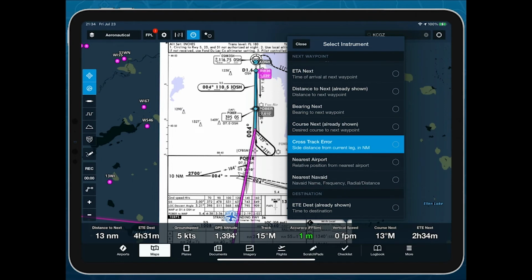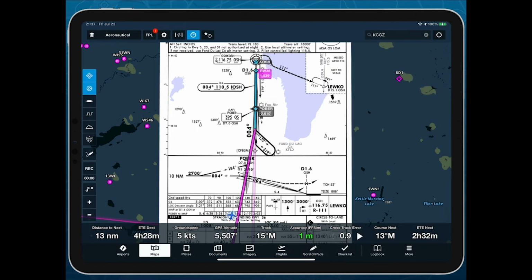Maybe I want my cross-track error. I want to understand what my lateral distance is between my current position and the desired course that I want to fly. So I can see my cross-track error down there is 0.9 of a mile off to the right. That's where my course lies. So I can put in a nice smooth intercept angle and get myself back on course using that. I know that I don't need to make any kind of crazy adjustment.